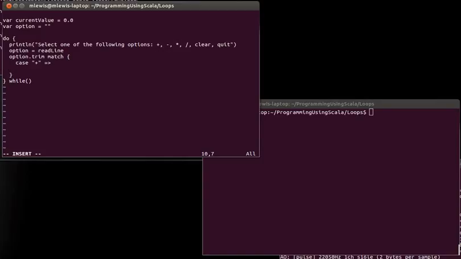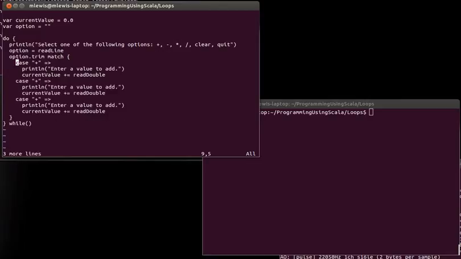So in the case of plus, we're going to ask the user to enter a value to add in. And then current value. Oh, well, I don't need to spread this out so much. Okay, so take the current value and add in whatever is read that they typed in. I'm going to have very similar code for my minus, multiply, divide.